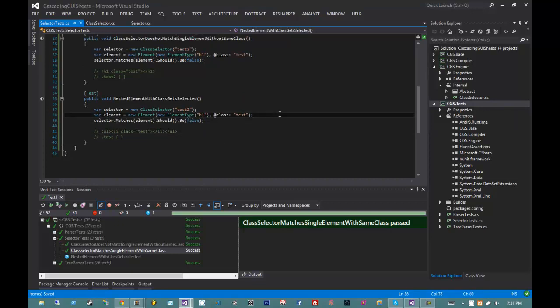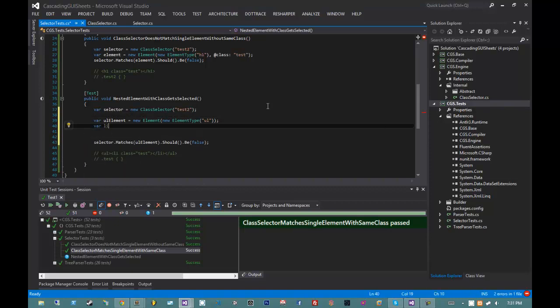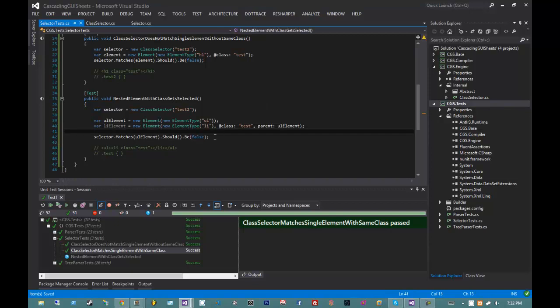So let's go ahead and write our UL element with an element type of UL without any classes, and then I want to create an LI element of new element with a new element type of LI, a class of test, and a parent of UL element. So the selector should not match the UL, but it should match the LI.